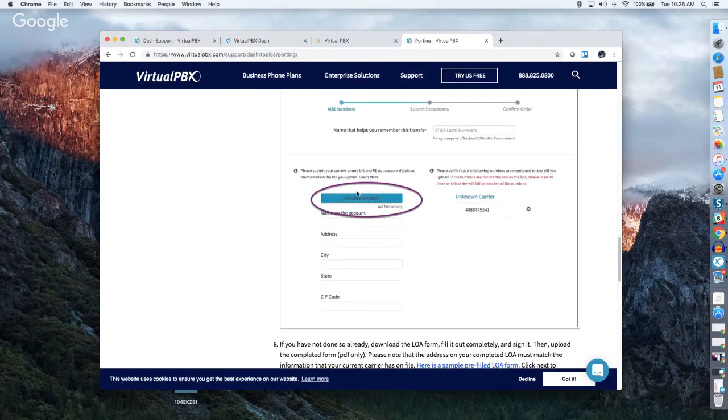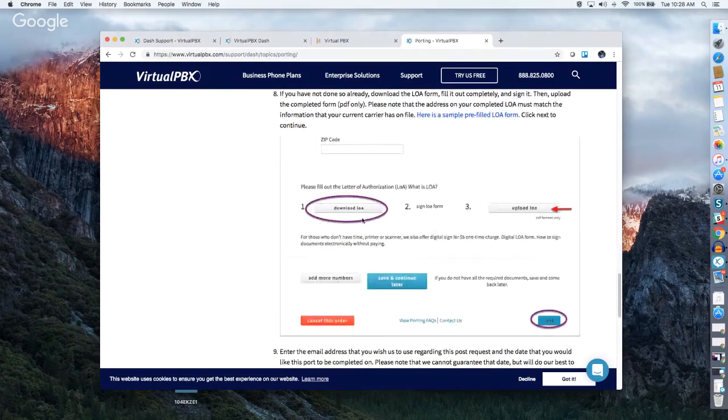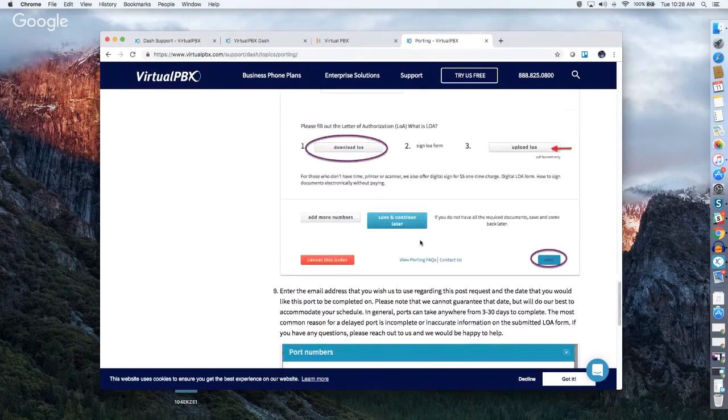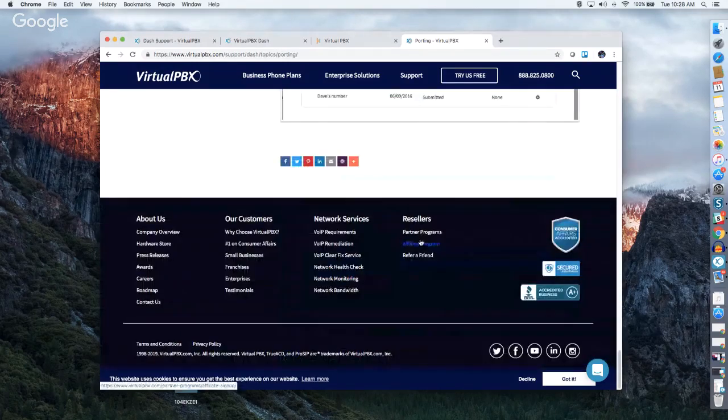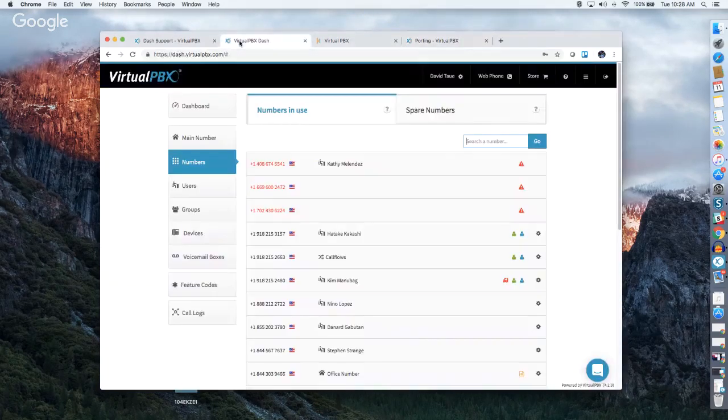Now, what we need is a copy of your phone bill, and we need an LOA, letter of agency. Those are the two documents we need. If for some reason the dashboard doesn't let you upload the documents, or if you get an error message, you can always email porting at VirtualPBX with your LOA and your copy of the bill, and we can still process your port. You don't have to do it through the dashboard.